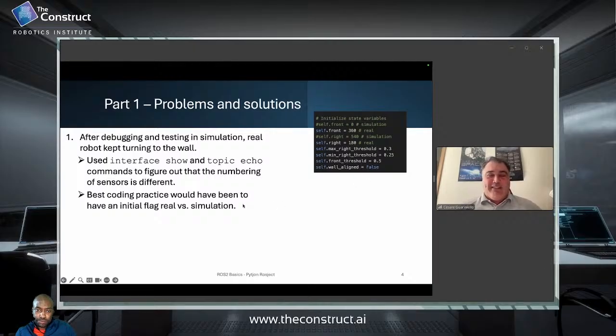The best code in practice would have been not to do this in the code by changing front and right, but having an initial flag, a variable that just says if we are doing the real robot or the simulation, and then use that. I see. Okay. That's just my picky note. Yeah, it's quite nice. It makes your code amenable to either use in simulation or on the real robot without really thinking about it, right? Yeah, that's quite good.